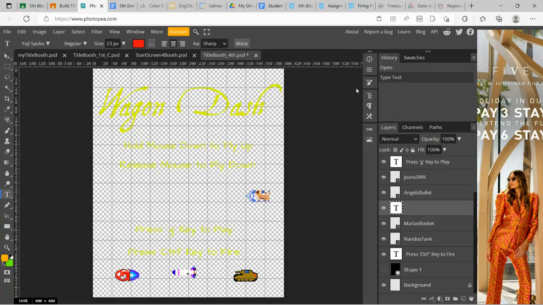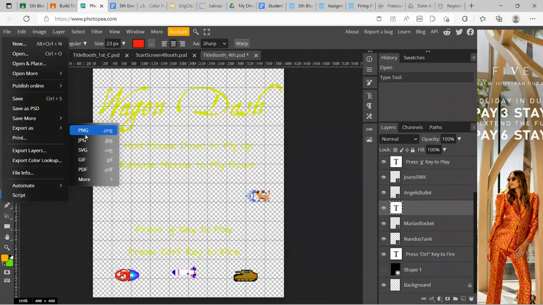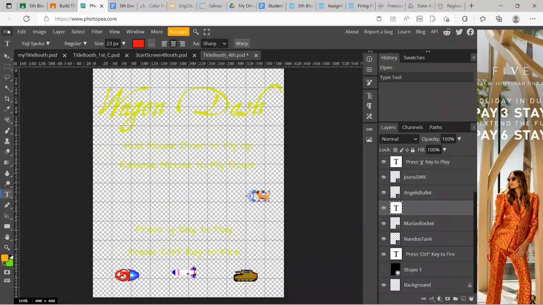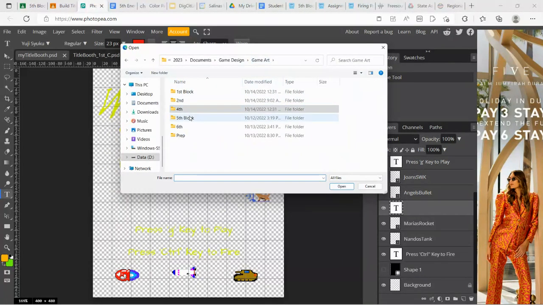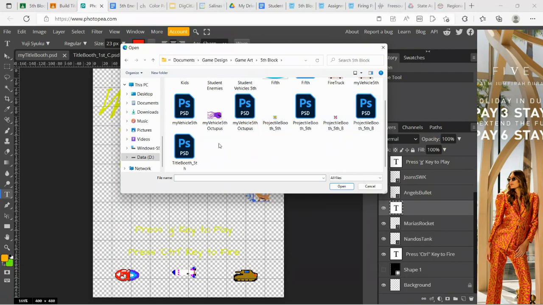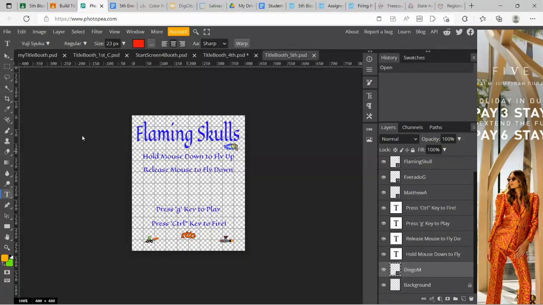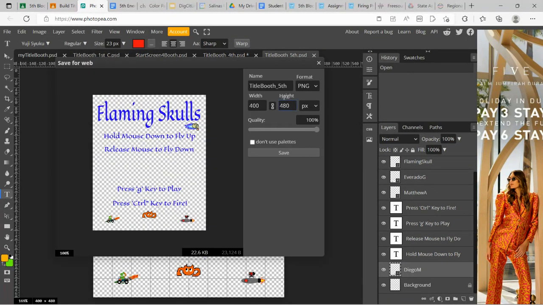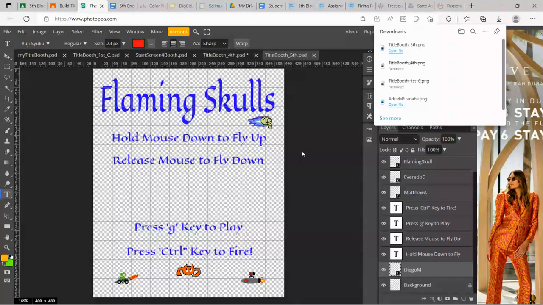Okay, so getting the graphic out of Photopea and into the game and getting it to work is really a pretty straightforward thing. If you haven't already exported your file as a PNG, do that. In fact, let me open up the one that is related to your class too. Game Art 5th, there we go. And where's my title? There's title booth 5th, Flamin' Skulls. To export it, I'd export it as a PNG and hit the save button.